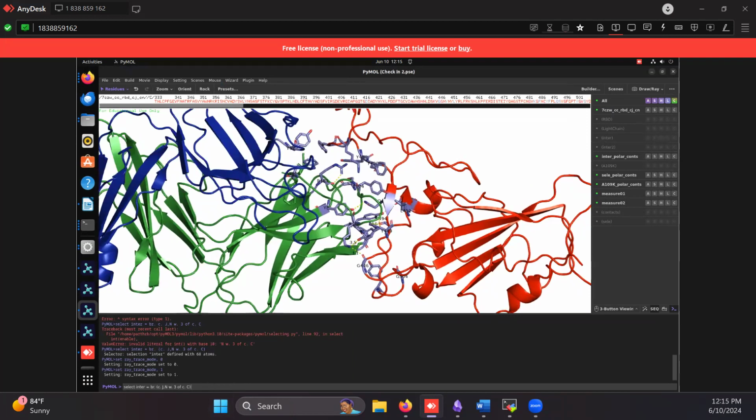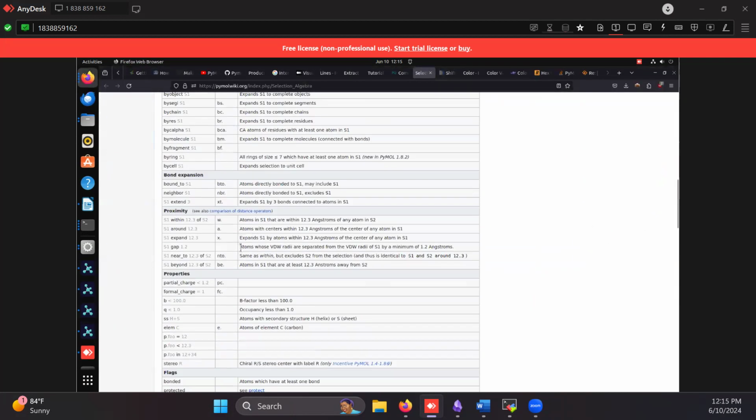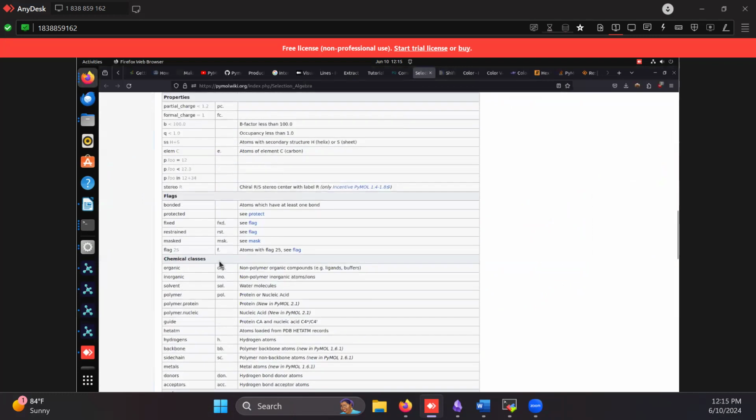So the way I've set this up is I've said, hey, select enter. Enter is just a selection name, where it equals, now BR means by residue. So this is where the selection algebra is useful. I think BR should be somewhere.